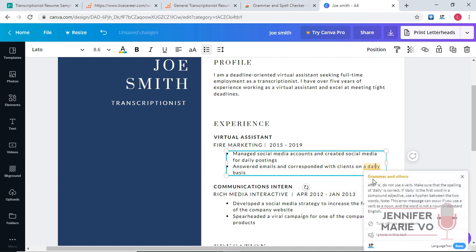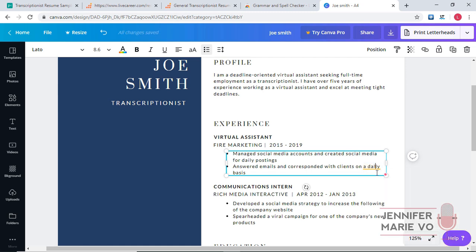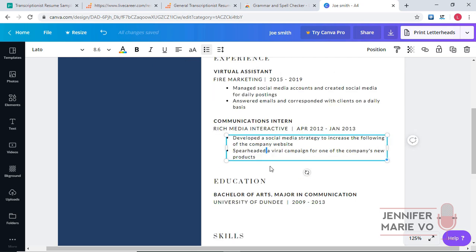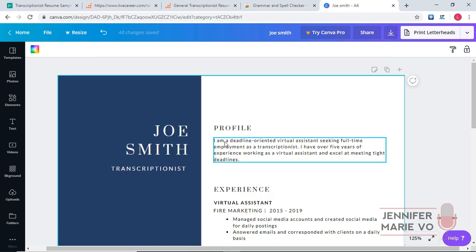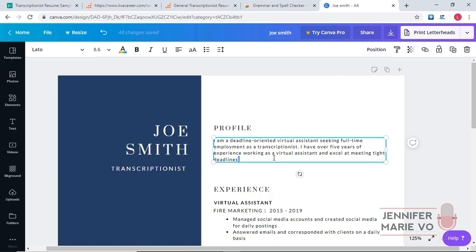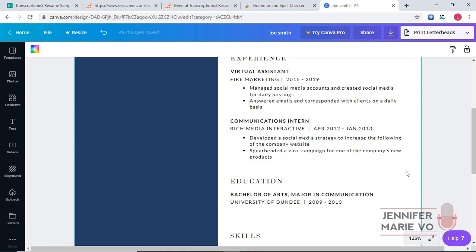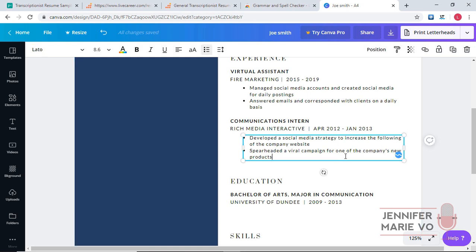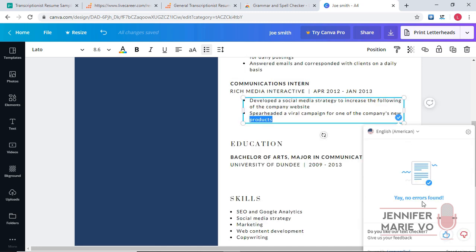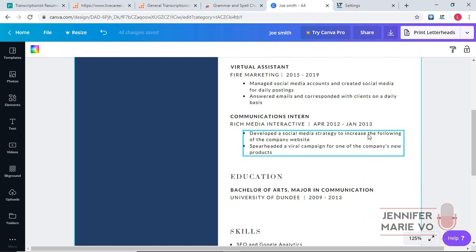And here, grammar and others. So this one, they didn't know what I was trying to say and I was trying to say daily. So I'd fix that, but it is telling you that there's an error there. If you're wanting to check a section, so let's say I want to check this section here, I'm going to click on it. Just click on it twice, okay? And then it'll let you know if there's any errors here. And if there are no errors, when you click on it, see it's just doing its little thing. You click on that little blue circle and it'll say, yay, no errors found, okay? So this is just something that will help you when you're proofreading to make sure you're spelling everything correctly.